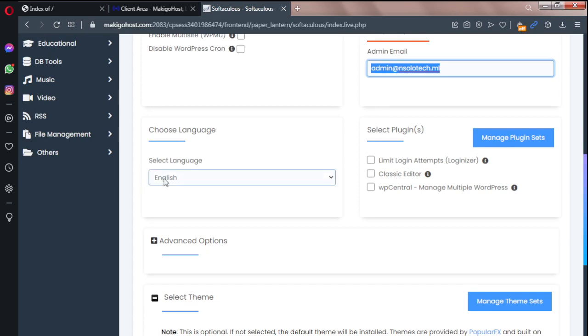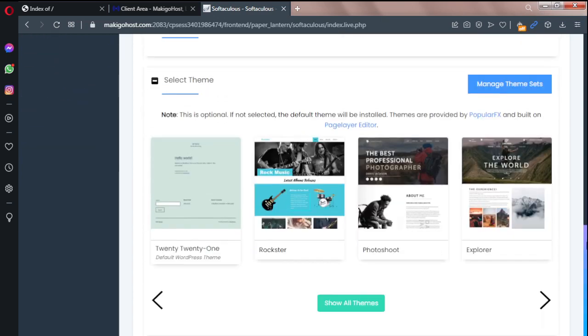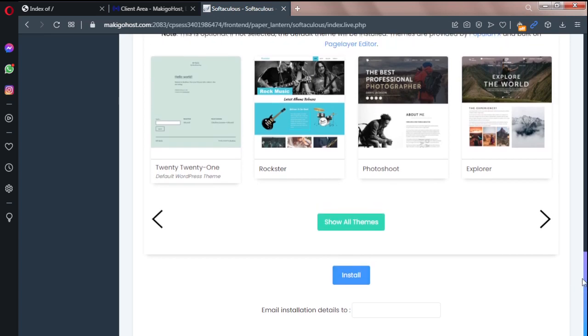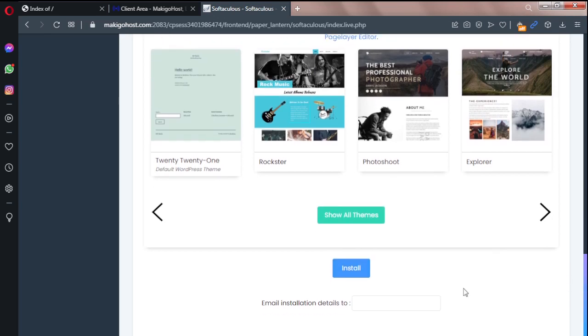Your language definitely is English. Okay, so you leave it as English, and then you scroll down to the button and then click on install. If you want Softaculous to send you your installation details, you can enter your email address here. After successful installation of WordPress, the details will be forwarded to the email you provided here.